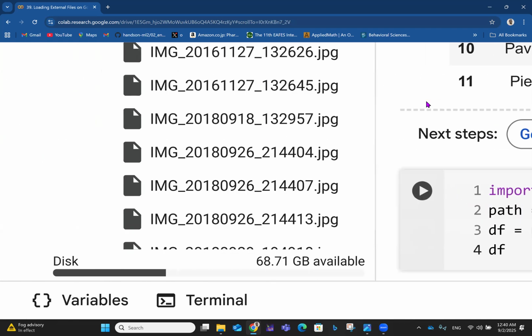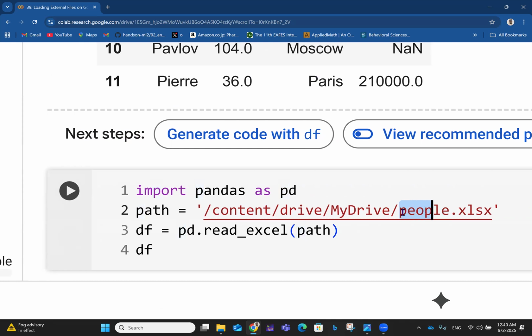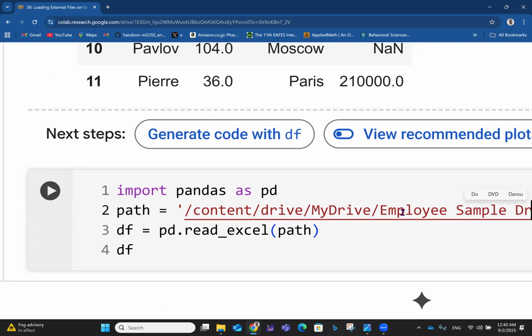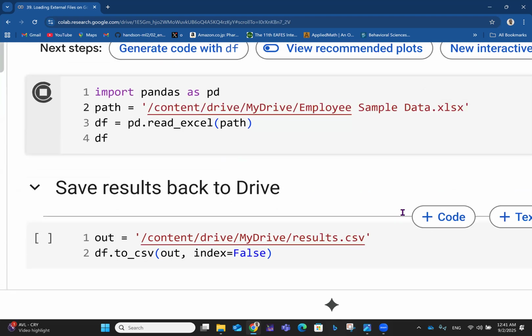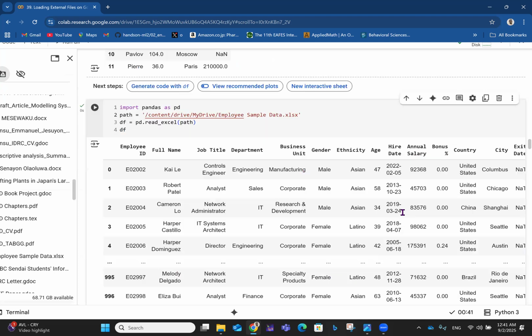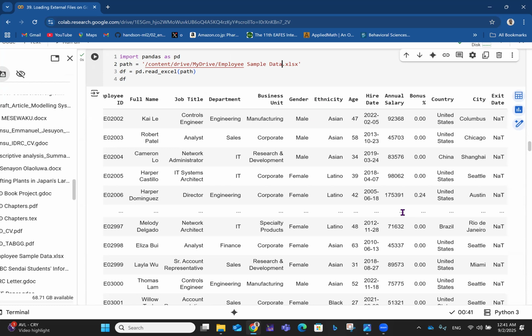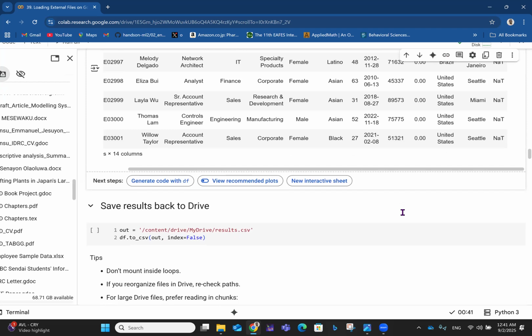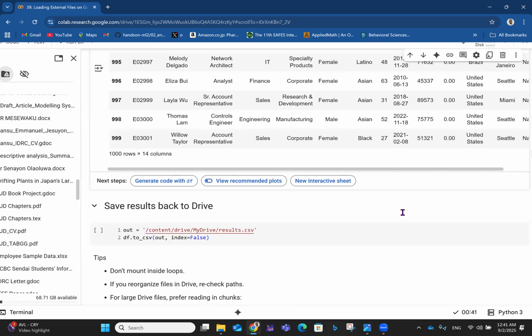I paste this. I think I mentioned another data set, employee sample data. Maybe we want to see what is in that employee sample data, so I just come here and say employee sample data. That is also in my Google Drive. If I run that, it shows me all of that. This is a big file: employee ID, full name, job title, department, business units, gender, ethnicity, age, hire date, annual salary, bonus, country, city, exit date, and all of that. We have 1,000 rows by 14 columns, so that's quite a big data set, and it's from Google Drive.